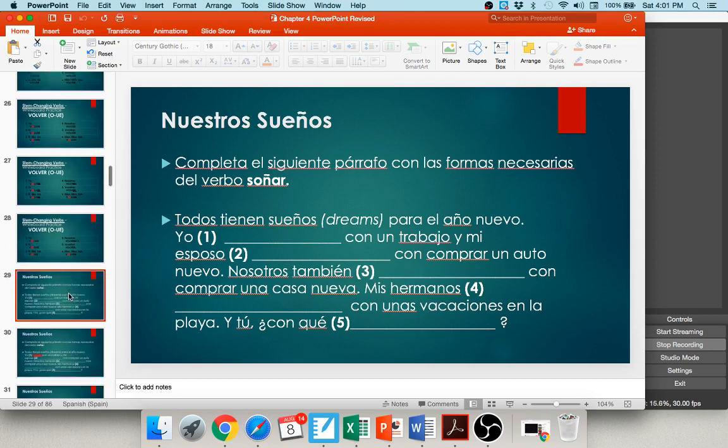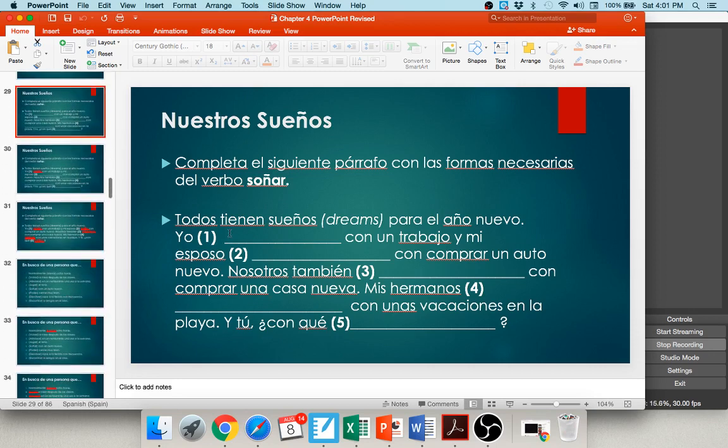As we take a look, it tells us here that todos tienen sueños para el año nuevo. Everybody has dreams for the upcoming year. Yo blank con un trabajo. So I'm dreaming of a job. To say that I'm dreaming, we're going to take the verb soñar. We're going to change our O to a UE, drop off the AR, and replace that with an O. So yo sueño con un trabajo. So I'm dreaming of a job.